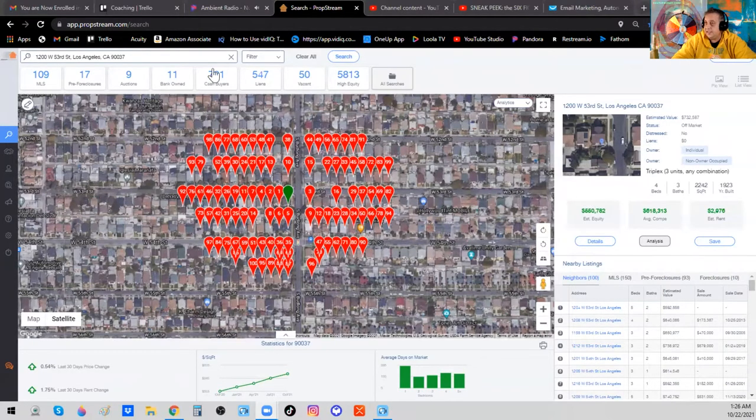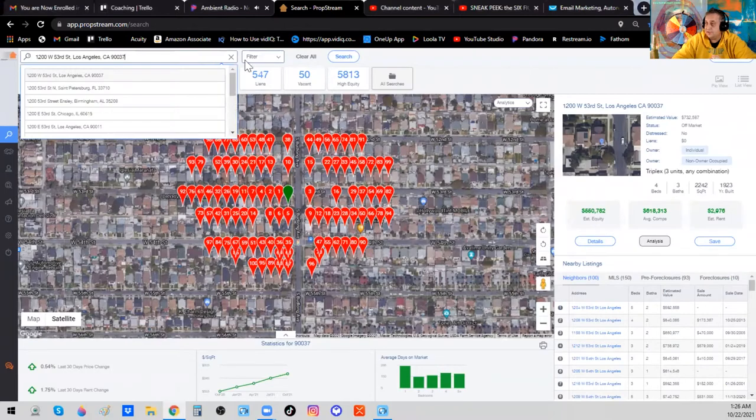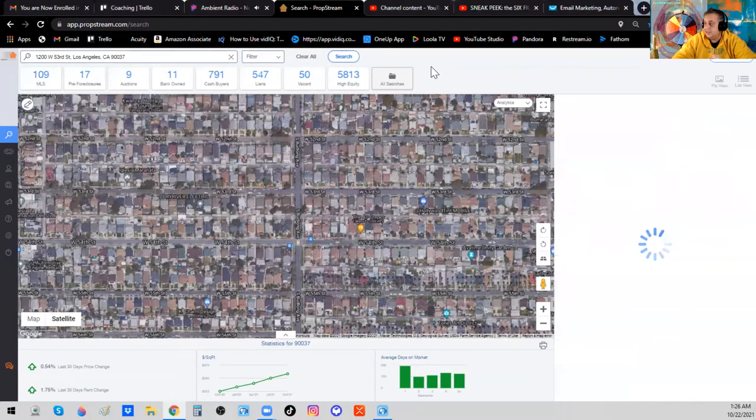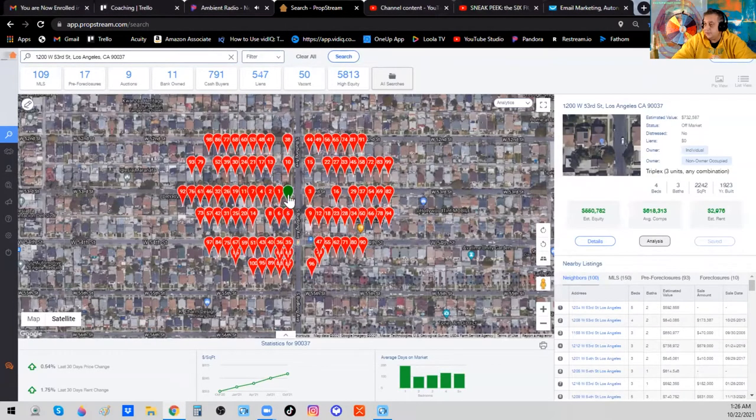Now, you can see as soon as I put the property address here in the search bar and hit search, it's going to pull up the neighborhood. It's going to highlight that house for me right here in green with a green flag, and you can see all the properties that it's found around the area. And over here on the right, there's some quick information. It says average comps, looks like $618,000.